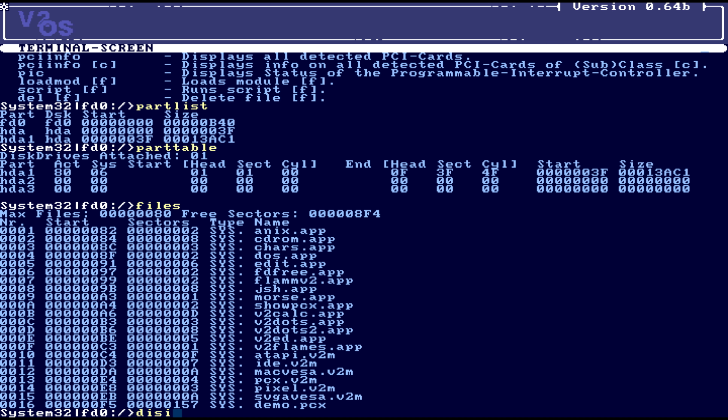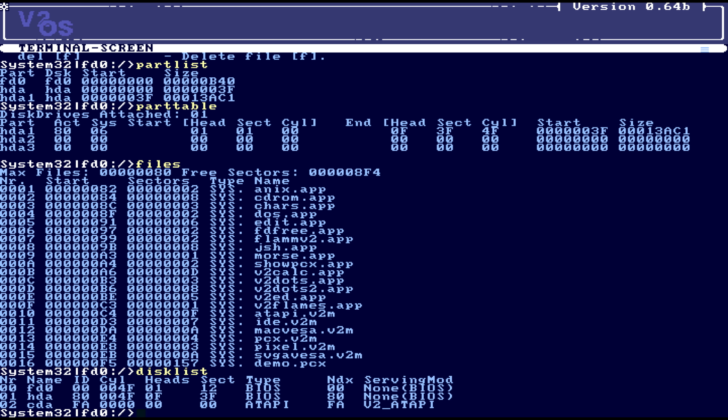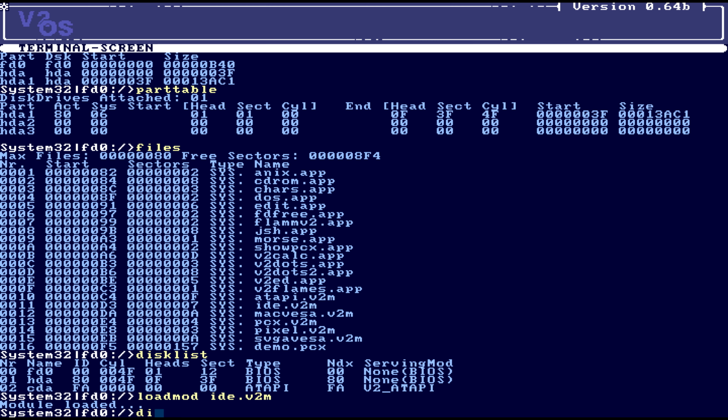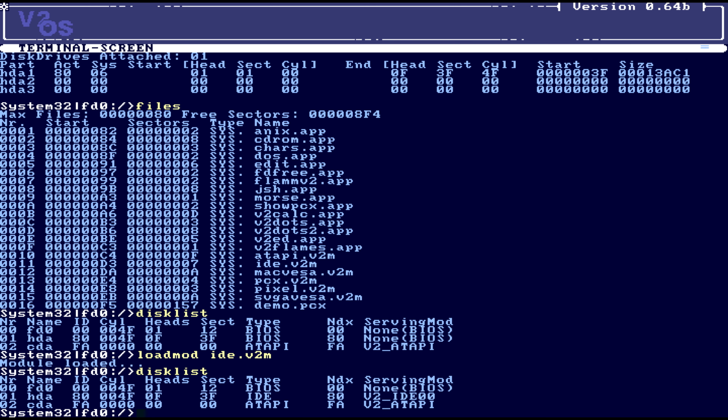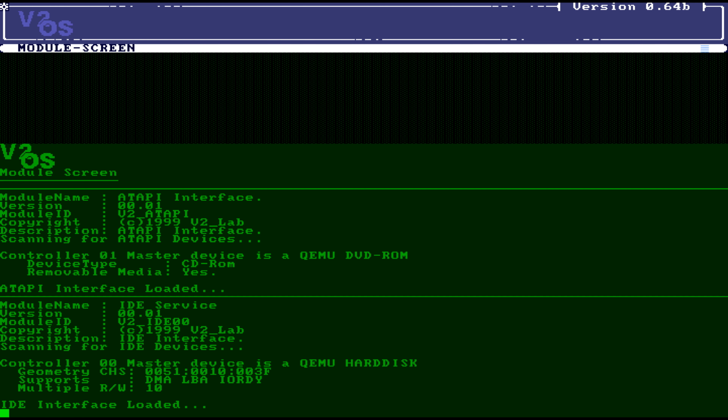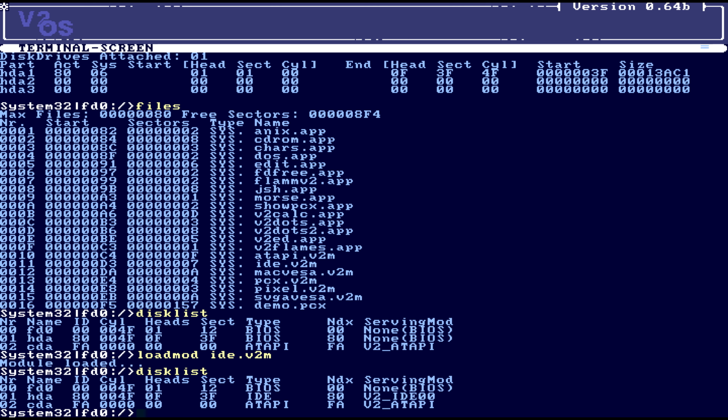Now, if we look at disk list right now, you can see that HDA is actually being accessed via BIOS calls. If we load the IDE module, and then we do disk list again, now it says IDE. And if we look at the module screen, you can see here it detects the geometry of the drive and a bit of info about it. So that's interesting. It doesn't really help us. We don't have a V2FS partition on the hard drive, so this doesn't really work.